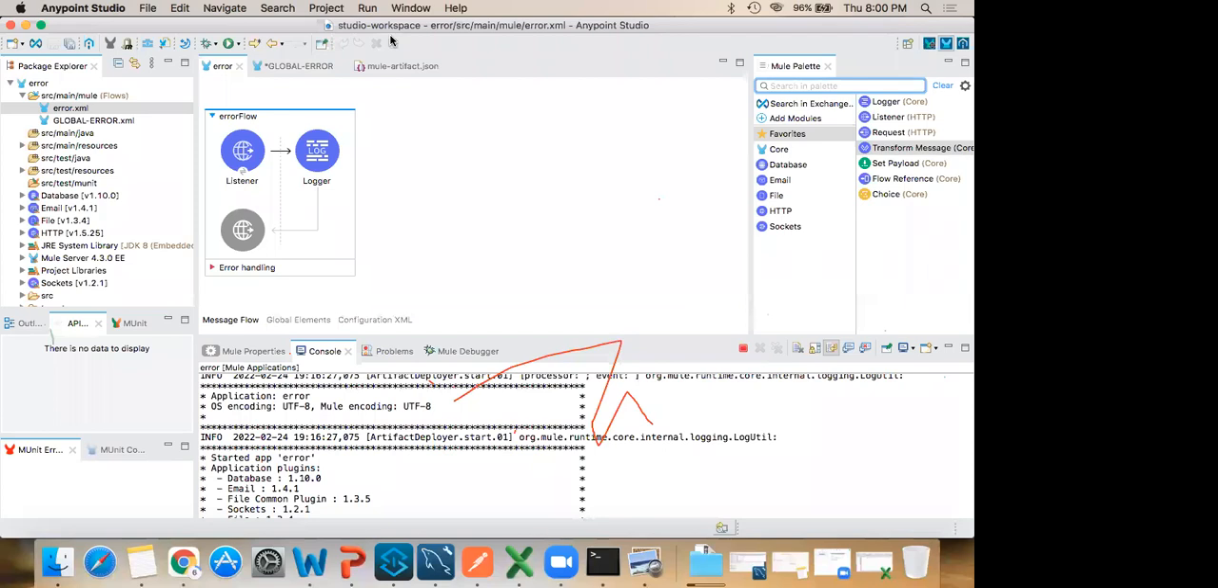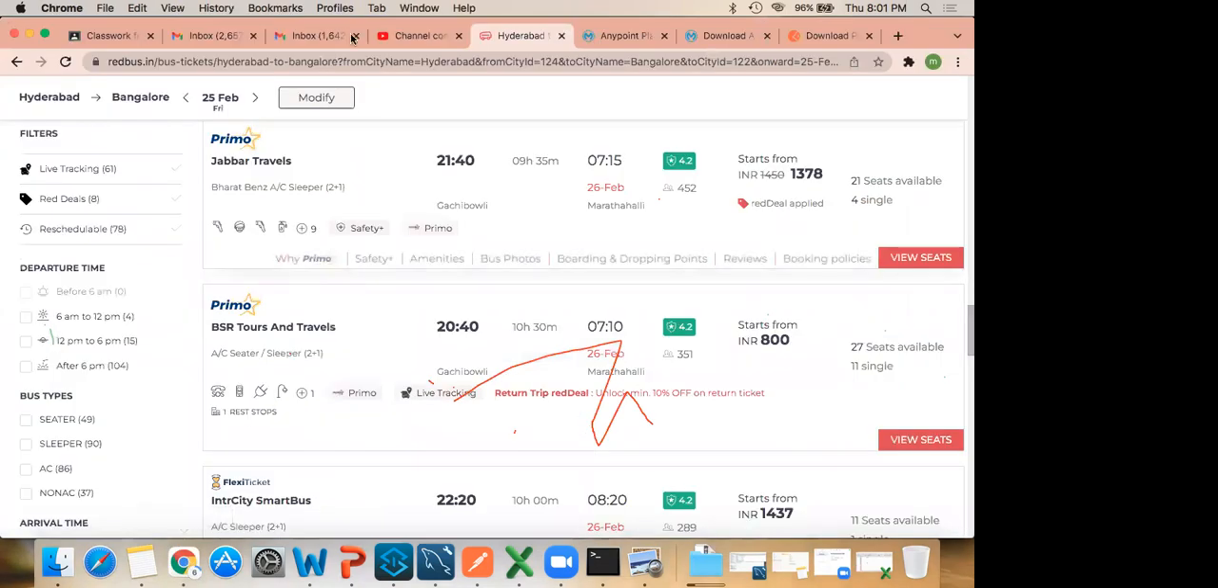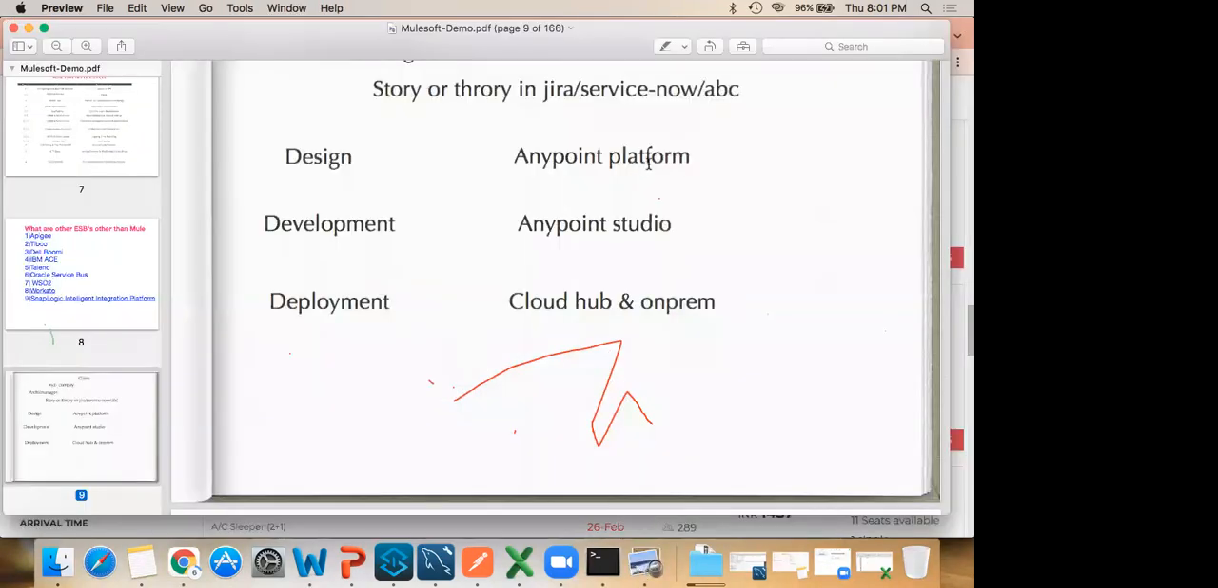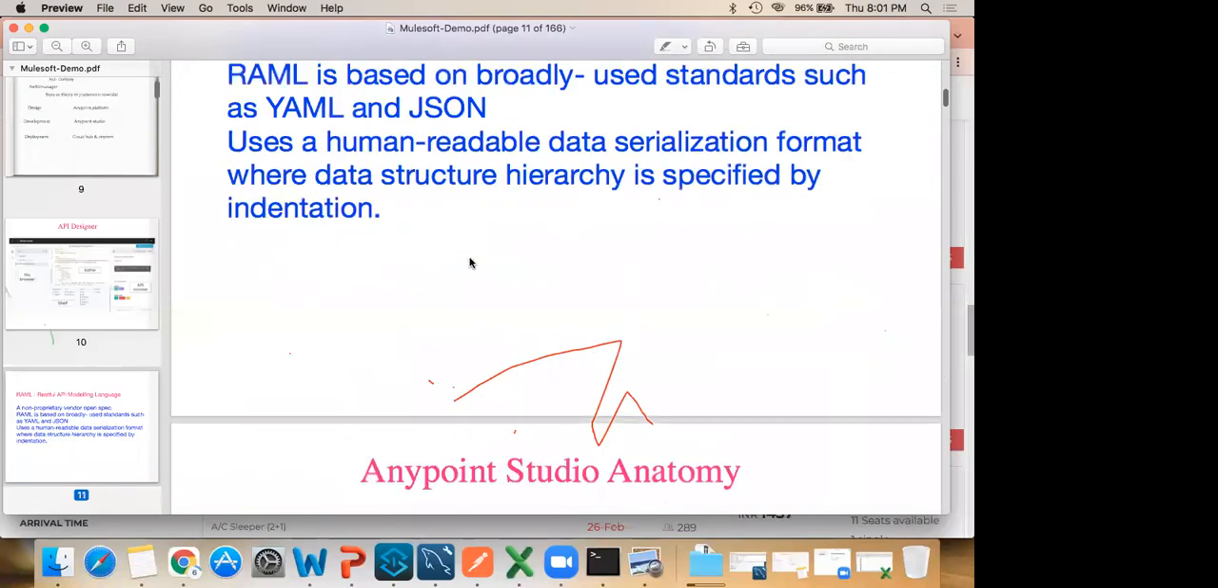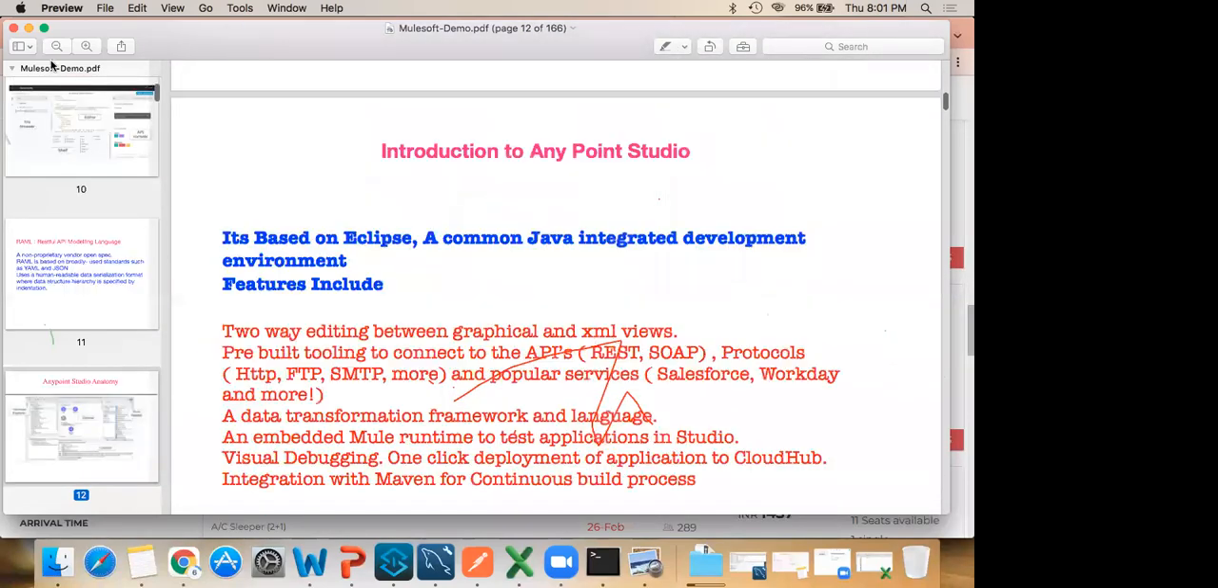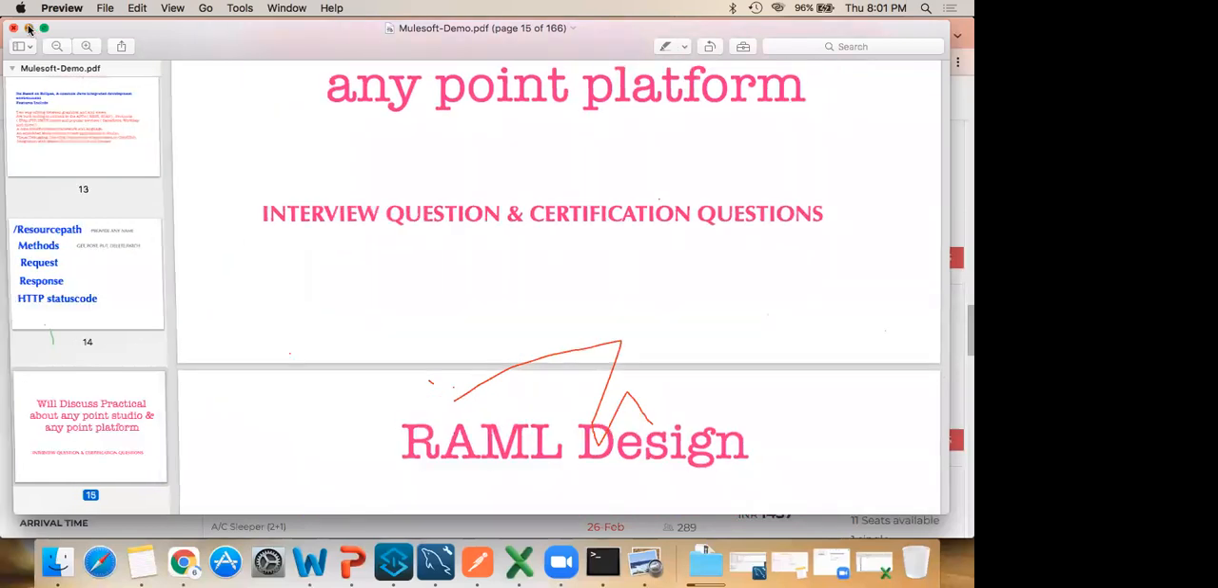Apart from this, nowadays most organizations, if you go for interviews, everyone is asking for MCD Level 1 certification. Okay, one second, let me show you these slides. In MuleSoft we have mainly 3 different certifications. Let me open the other slide.